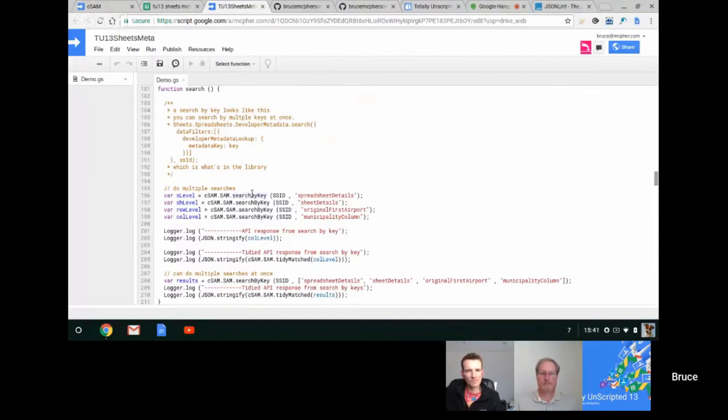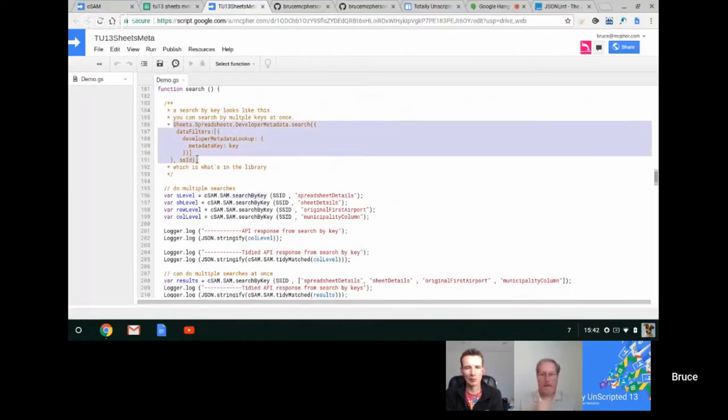Just to let you know what the library is doing in this case, it's using the Sheets advanced service: spreadsheets collection, developer metadata, and the search method. That takes this kind of object. It takes some data filters. Data filters can contain lots of things, but right now we're just using the key. So it contains a developer metadata lookup. By the way, if you're familiar with the Sheets API, or at least the Sheets advanced service, they use data filters already. So the developer metadata property has been added to data filters to be able to cope with this kind of data, rather than the regular filters you find in spreadsheets. So this search by key is essentially doing that. Okay.